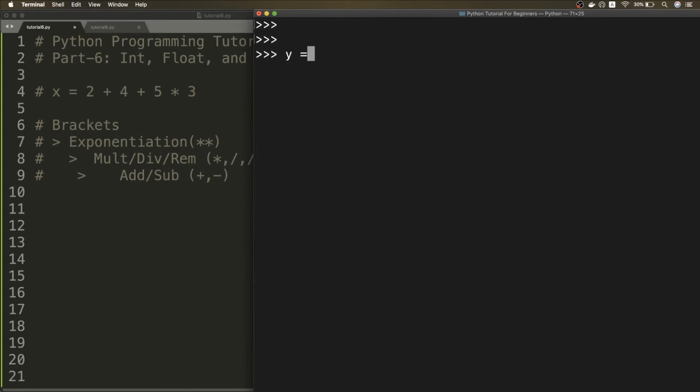Let's do a fresh start. We have y equals 5 and we want an operation like y equals y plus 5. Instead of writing all this, we can simply write y += 5. This is the same as typing y = y + 5, and if you see the result, we get 10 here.